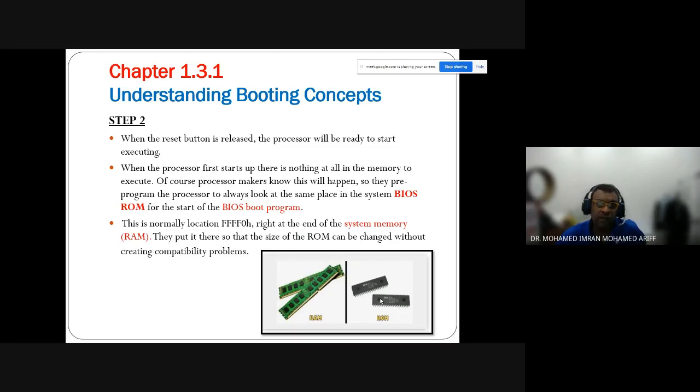Why does it put it inside the RAM? If you remember, for any process that starts inside your computer, the files need to be inside the RAM. Any process. So in the booting concept, the files from the ROM will be transferred into the RAM. And it will put the files inside this particular location, FFF0 hexadecimal.